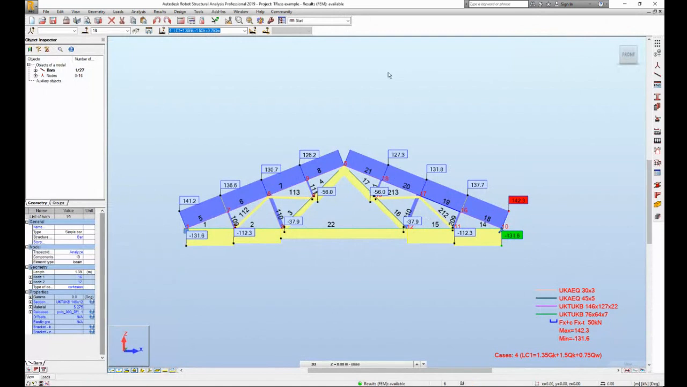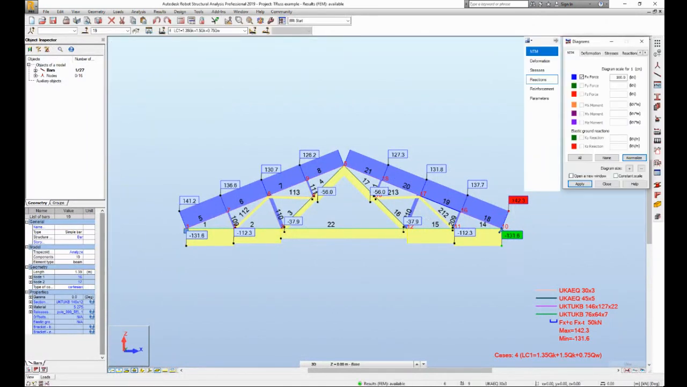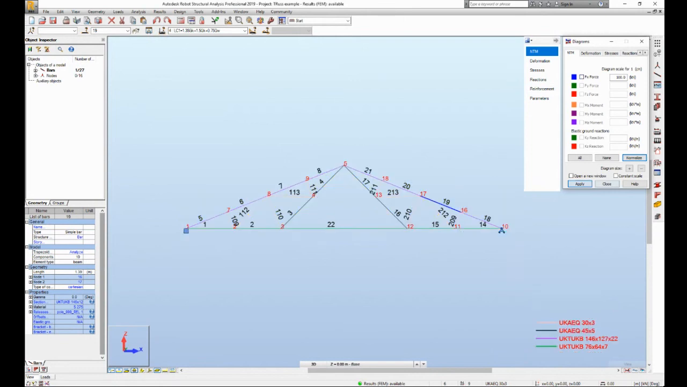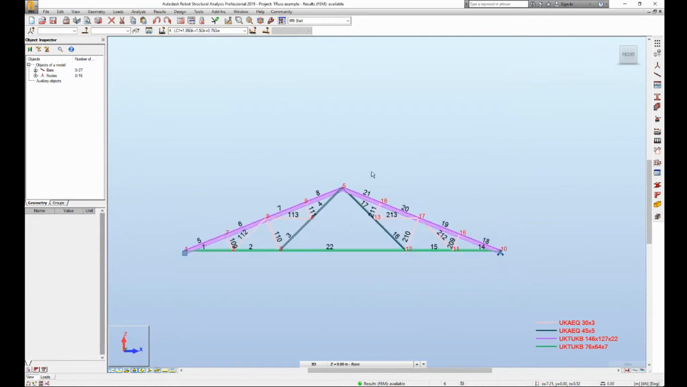This model here is, let's click on results, diagrams for bars, turn off the diagrams, click apply. So this is back to our plain model in there, section sizes. So that's a Fink truss.